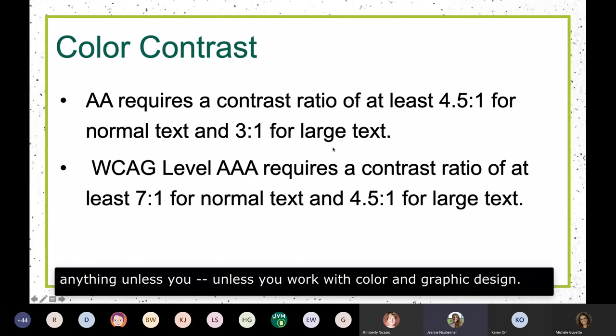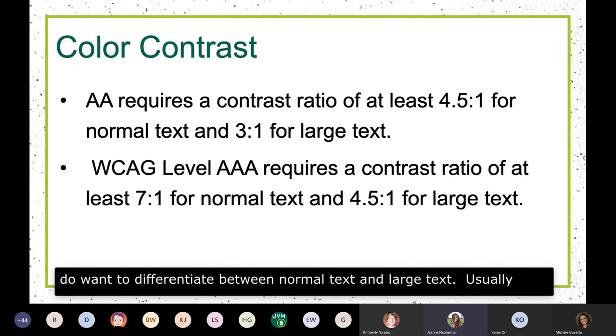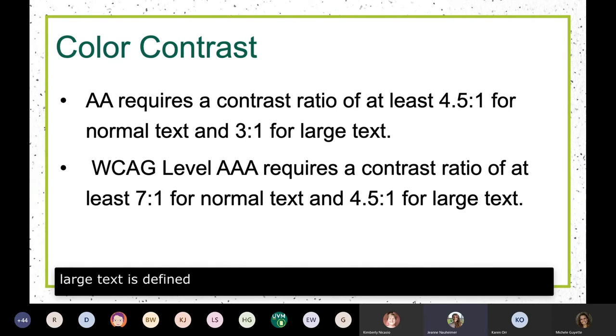I do want to differentiate between normal text and large text. Usually large text is defined as a 14 point bolded or larger, or 18 point in a regular font size.